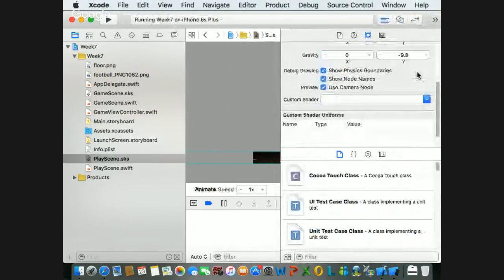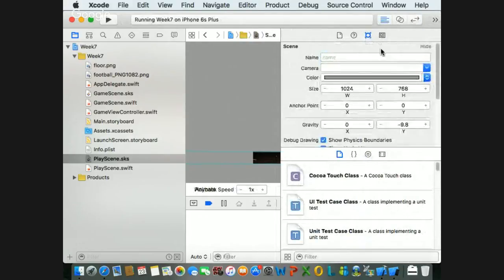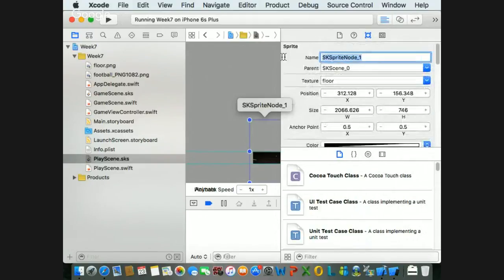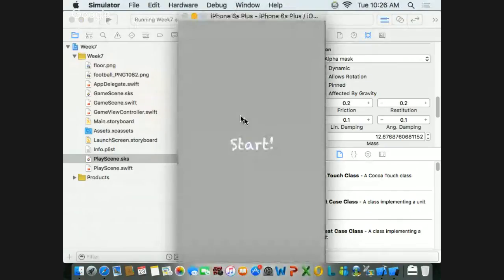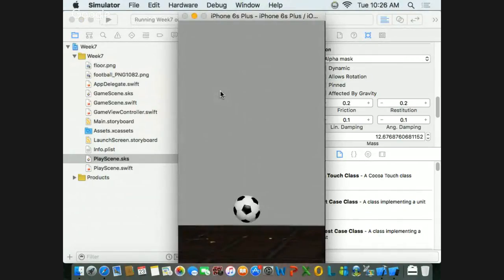What else? Because this is a floor, I want this floor to be static. I don't want it to rotate. And to be honest, I don't want it to be affected by gravity. I want this floor to stay in the same position all the time. It's a floor, it shouldn't fall down. And so I have a floor. Let's play it. It seems that my floor is a little bit tilted, but that's fine.